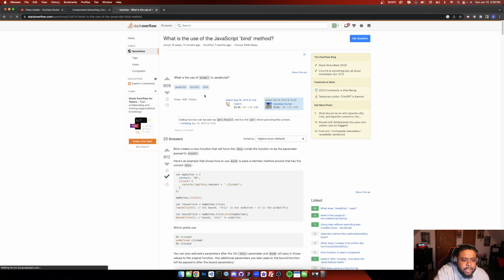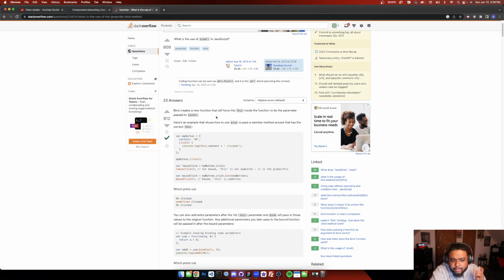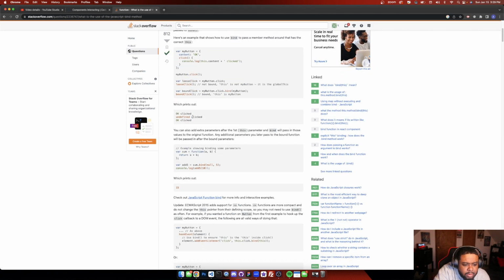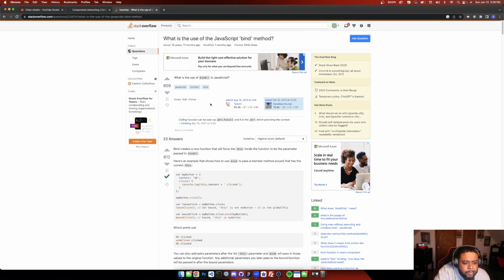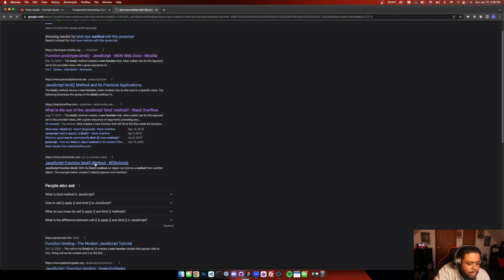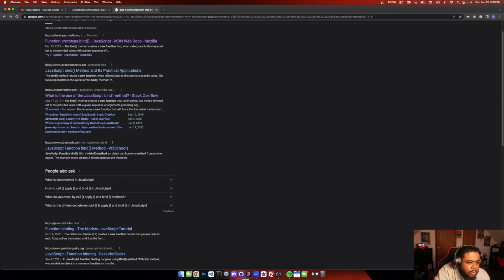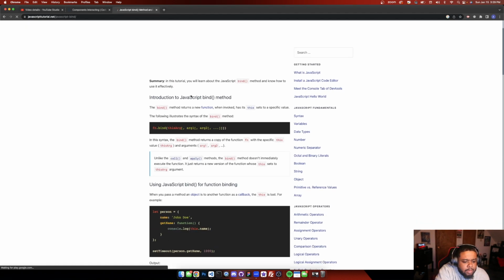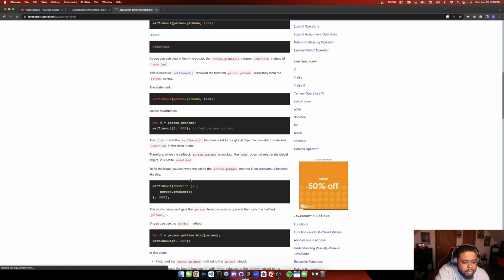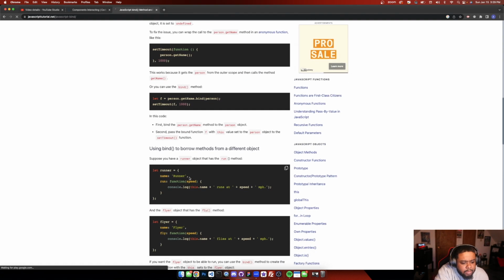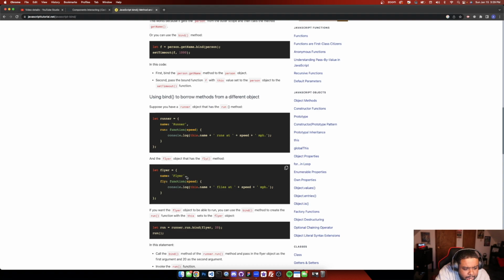What is the use of JavaScript bind method? Bind creates a new function that will force the this inside the function to be a parameter. Hmm. A whole lot of nothing. Where the hell is bind at?